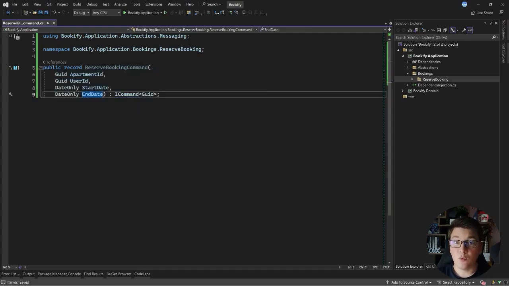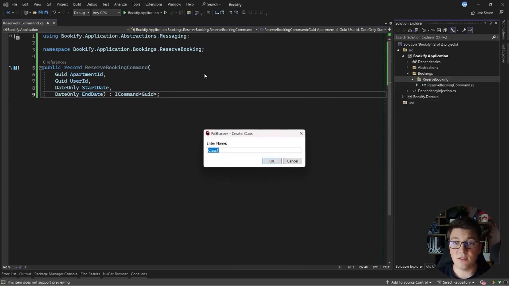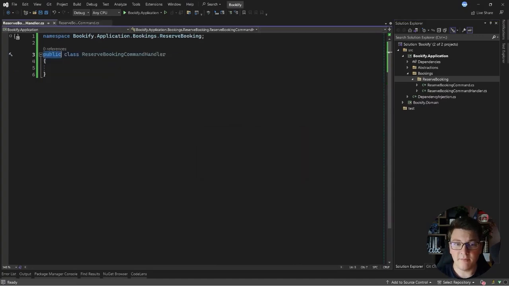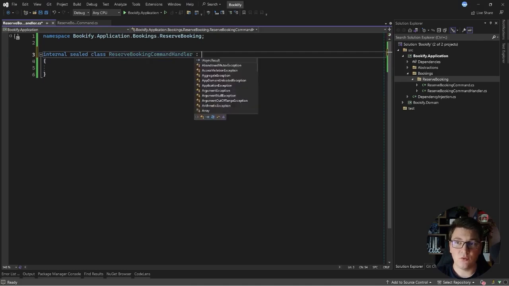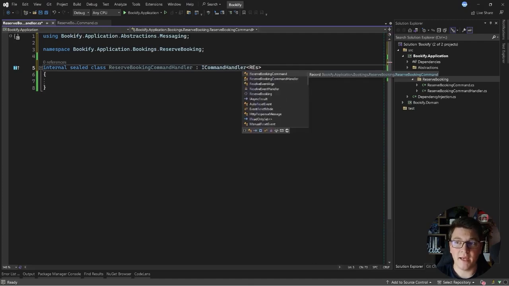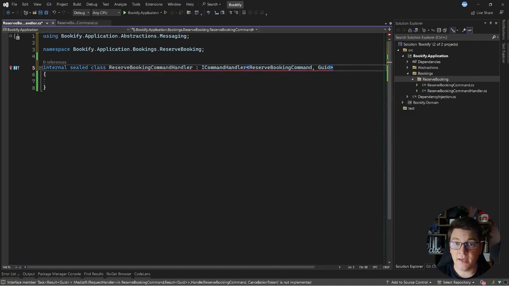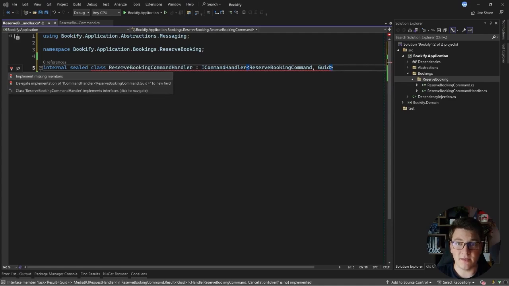We also need to provide the data that is required to handle this command accordingly. So let me add that. We're going to need the apartment and user identifiers and the start and end date of our booking. With this in place, let's go ahead and implement our command handler. I'm going to add another class inside of the reserve booking folder, and this is going to be the reserve booking command handler. I prefer making my command handlers internal and sealed, and we also need to implement the ICommandHandler interface. I need to specify what is the command that I'm handling. In this case, that is going to be the reserve booking command, and this command returns a GUID response, so we need to specify that.